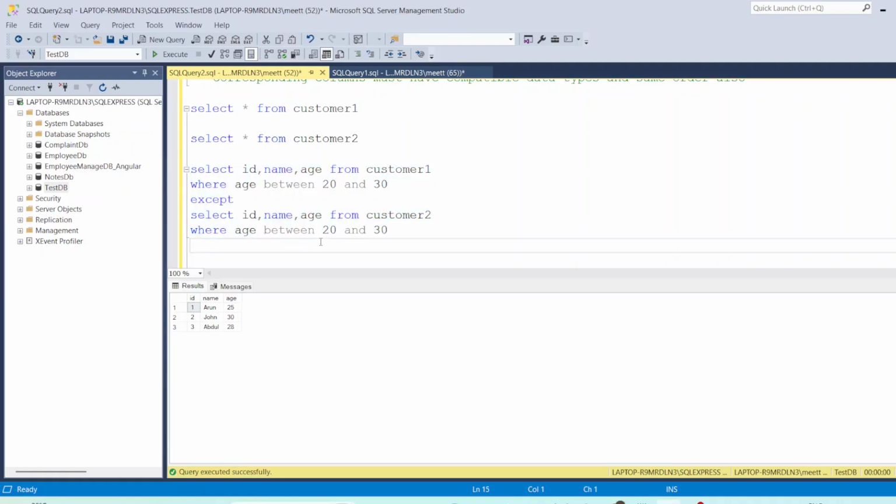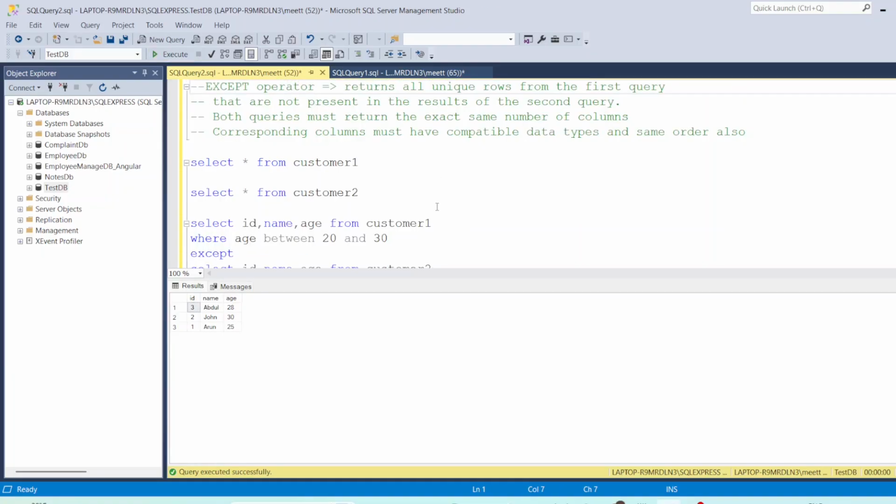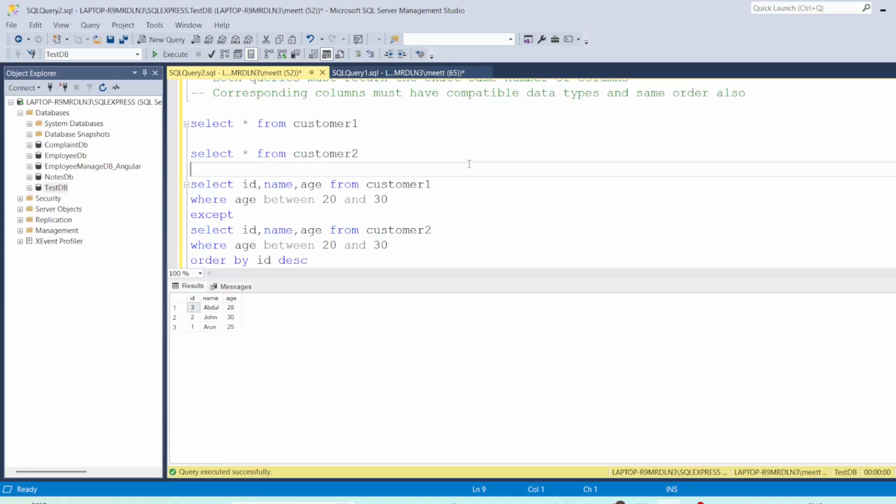Now I want to order this data. At that time we need to use ORDER BY only in the last query. So here we can use ORDER BY ID descending. Then we run this. Now it is ordered, right? So the EXCEPT operator returns all unique rows from the first query. Okay, thanks for watching.